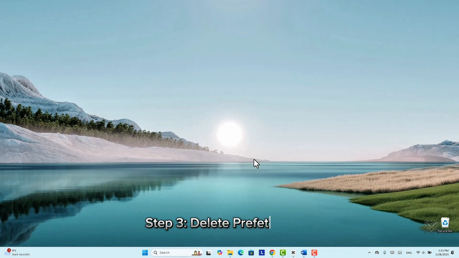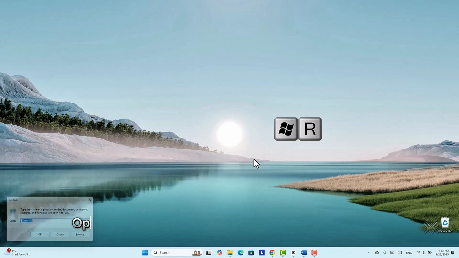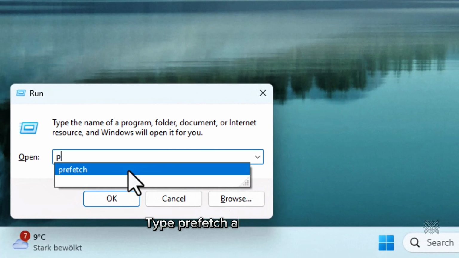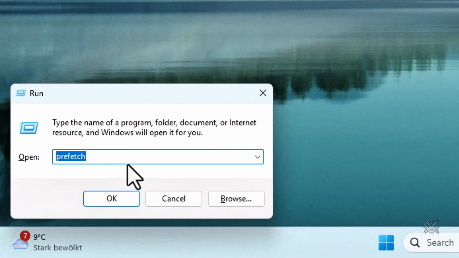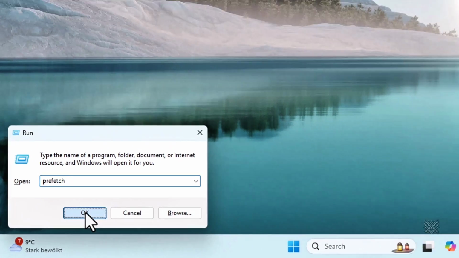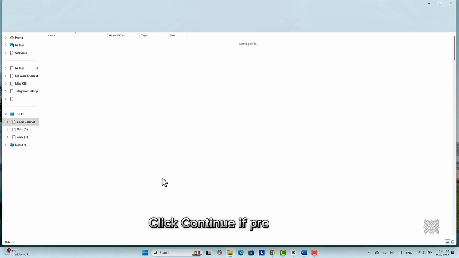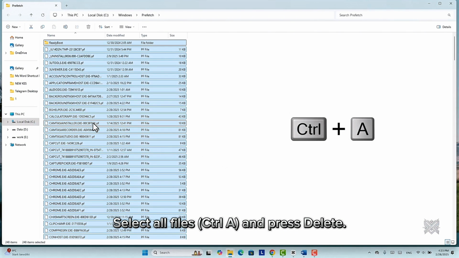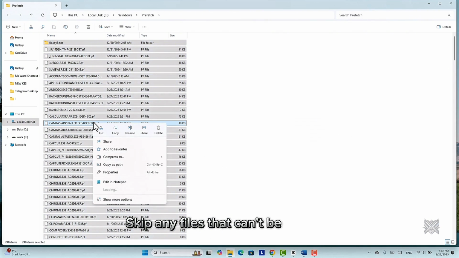Step 3. Delete prefetch files. Open the Run dialog once more, press Windows R. Type prefetch and press OK. Click Continue if prompted. Select all files, Ctrl A and press Delete. Skip any files that can't be deleted.